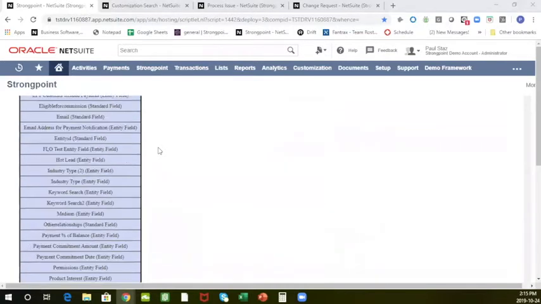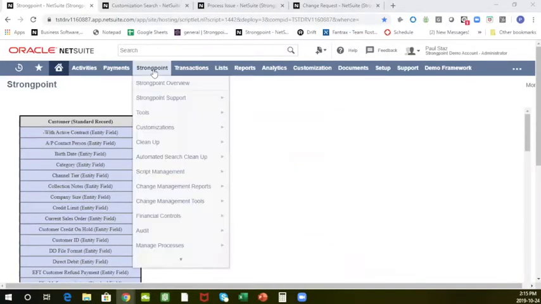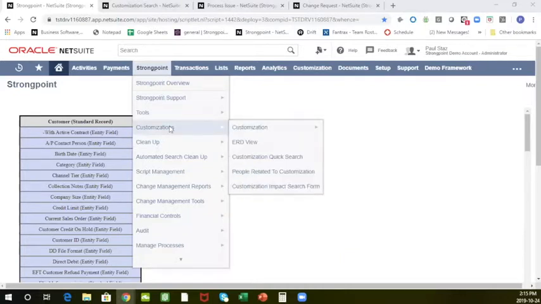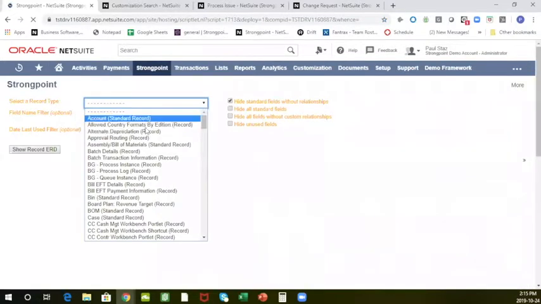So within Strongpoint, to get to this view is pretty straightforward. You'd go to the Strongpoint menu, go to Customizations, and hit ERD View. I'll let that populate here just to walk you through it. I like to have my screen set up to save some time. But once you're here, you would select from a drop-down list of things that are inside your NetSuite account.